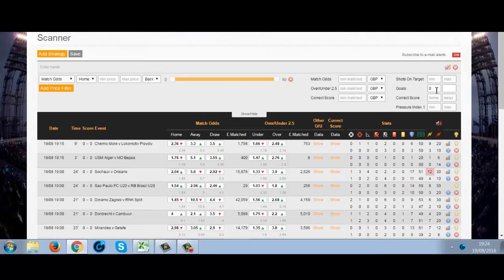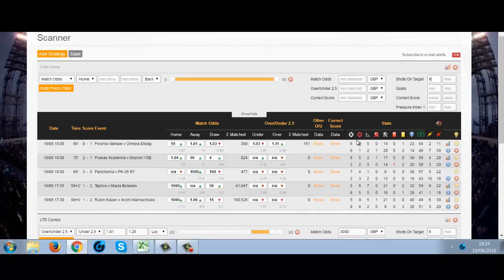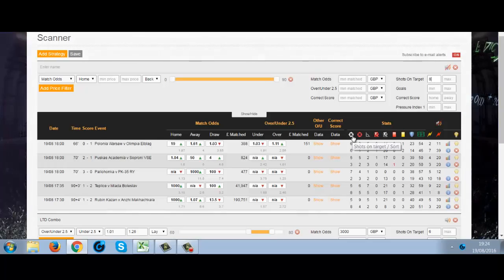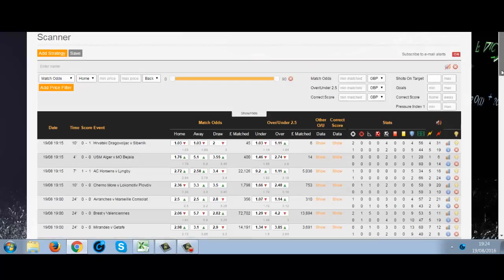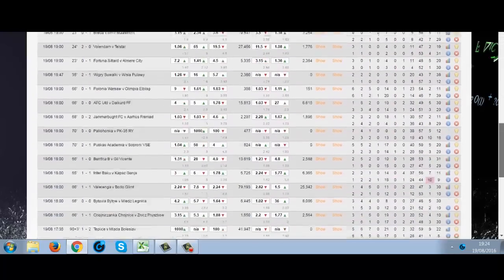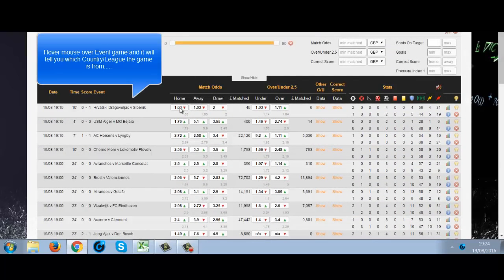Okay, take that out. You want to find where there's been a minimum of 8 shots on target in any of the games. Hit that, enter, and here we go. This is the shots on target stat, and you can see all of these have a minimum of 8 shots. So take that out and we go back to how it was, and here are all our games again.